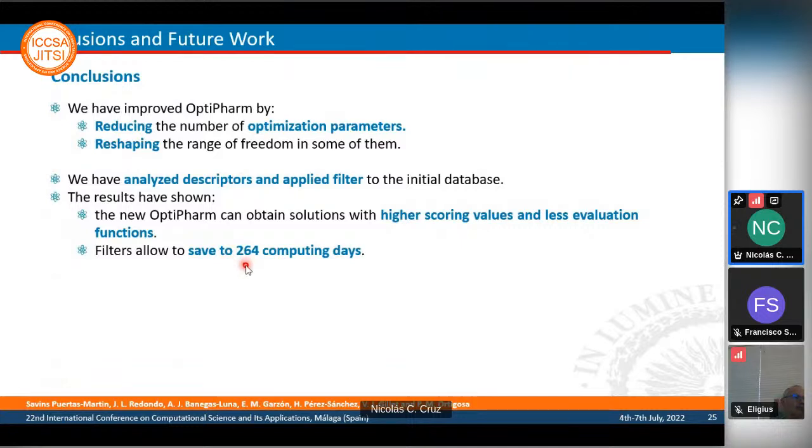But the most important thing is that we save 264 computing days. This is because we have the database of 1,700. If we generate conformations for all of these molecules and apply virtual screening, just optimizing the function, well, it requires a lot of time. So with the methodology that we propose, we filter, and we select just 10% of that database. So we save that. That's the reason we save that time.